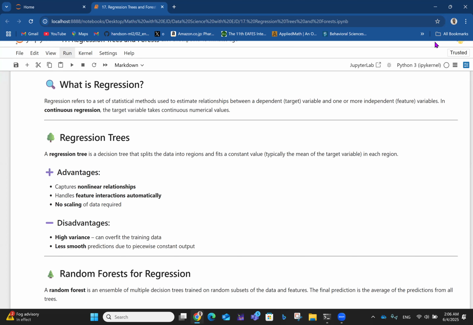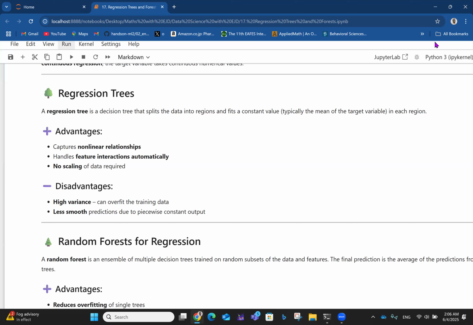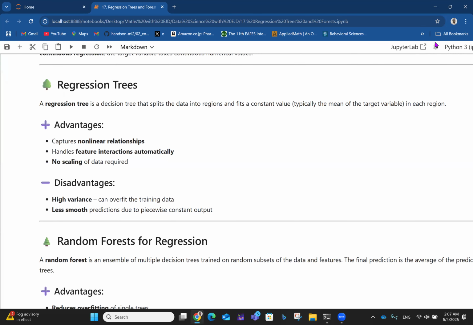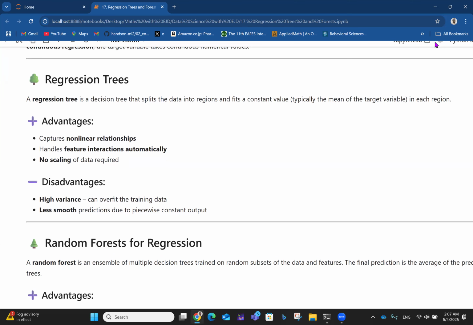All right, so let's talk about regression trees. A regression tree is a decision tree that splits into regions and fits a constant value, typically the mean of the target variable in each region. So under classification algorithms, I think it was under forest I said that it is the aggregation of different trees, right? So here it's more like you have a county with different wards or something like that, and then you're getting the average value of everything to represent the whole thing, right? So a regression tree is a decision tree that splits the data into regions and fits a constant value, typically the mean of the target variable, in each region.